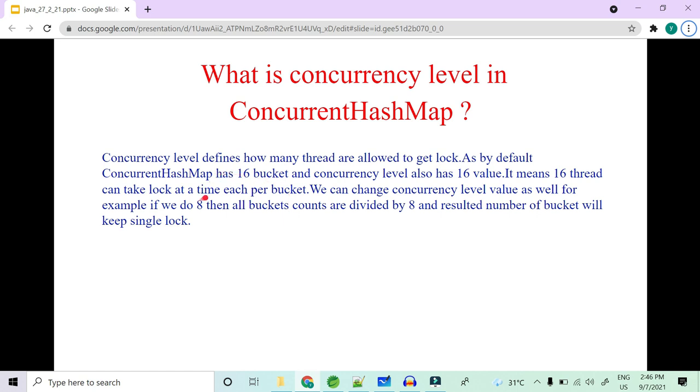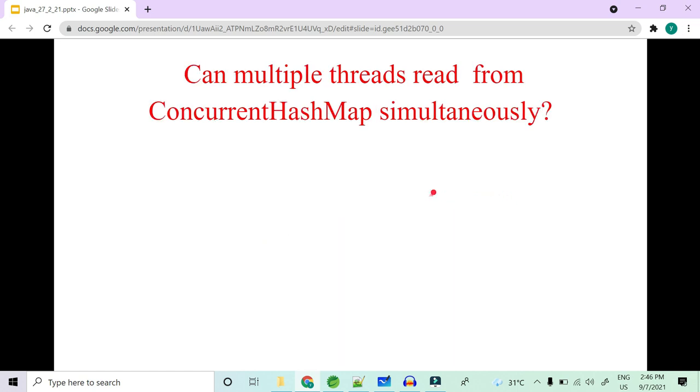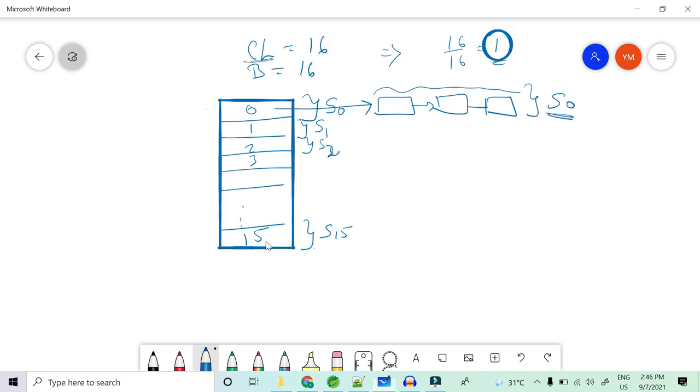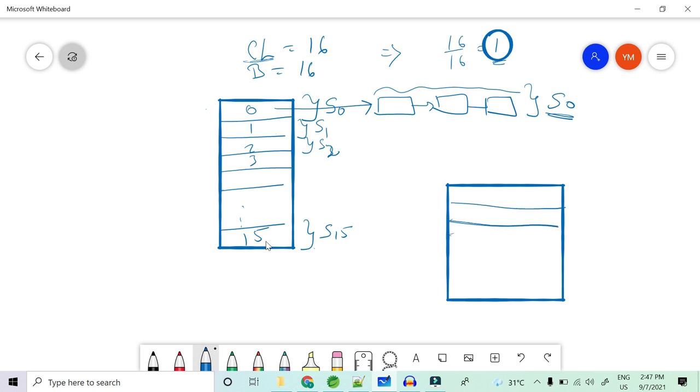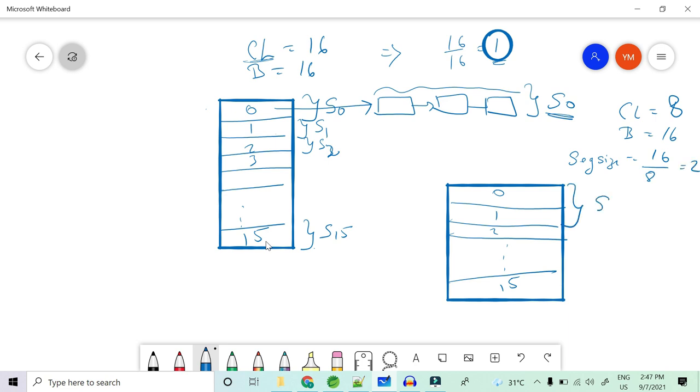Now what if I change my concurrency level to 8? It says now my concurrency level is changed to 8. So again, this is my hash table, and now these are my 16 buckets, 0, 1, 2 and so on till 15. But my concurrency level is now 8 and buckets are 16. So my segment size will be 16 divided by 8, which is nothing but 2. So 2 buckets will be handled by one segment.